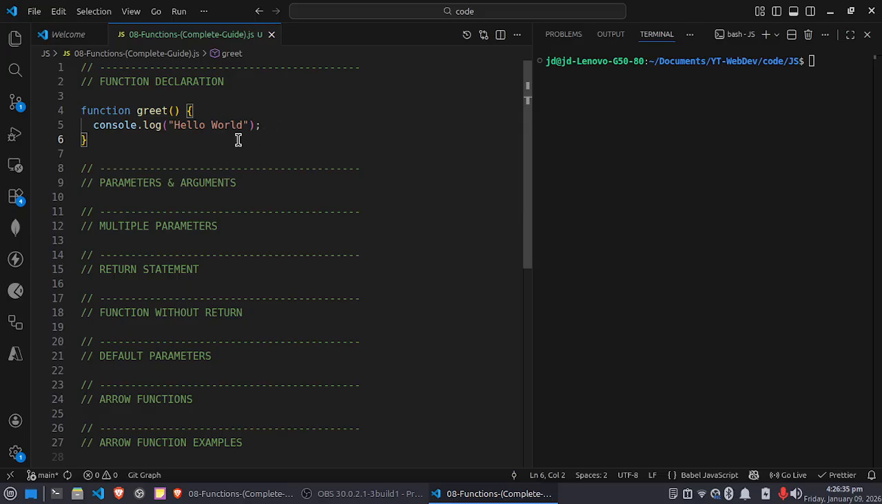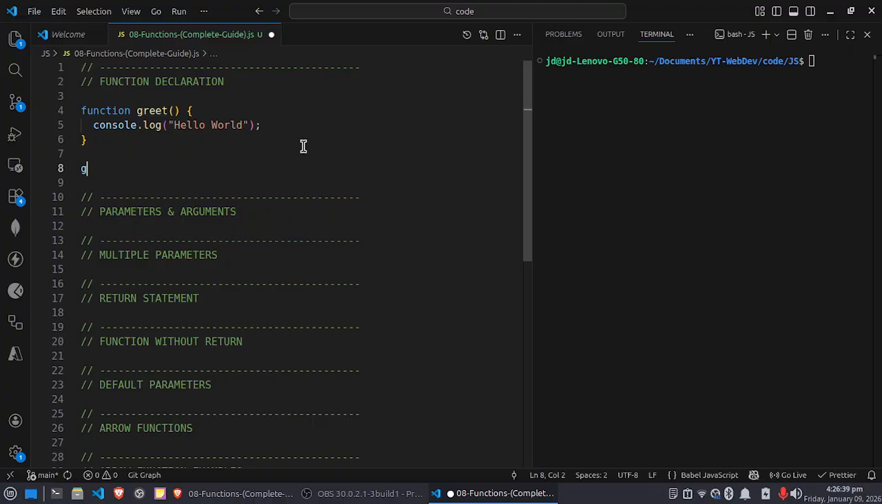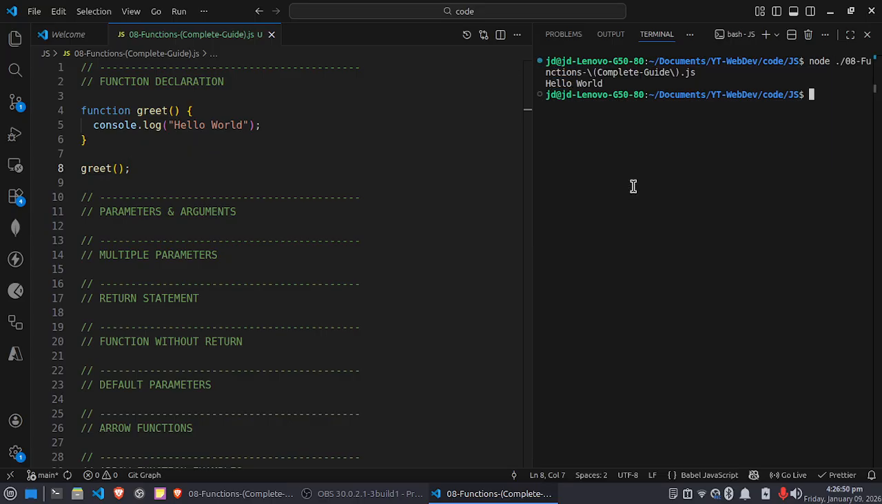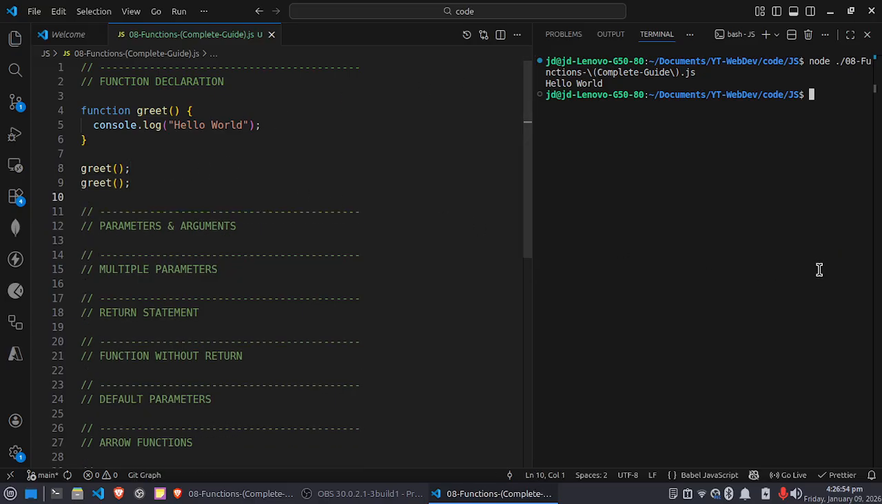Now writing a function is not enough. We must call the function. For that, just write greet and the parentheses. So when I write greet with parentheses, the function runs. Let's say node 08. See, hello world, it prints. If I write it one more time, two times hello world prints.